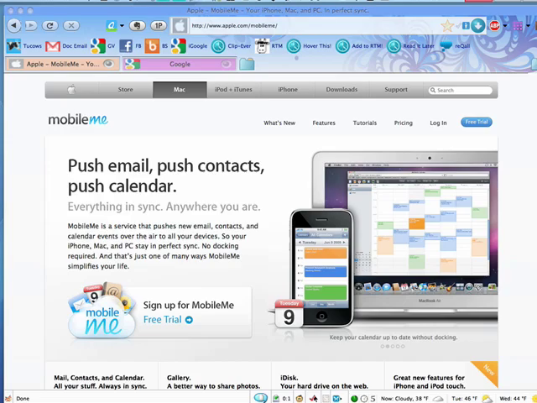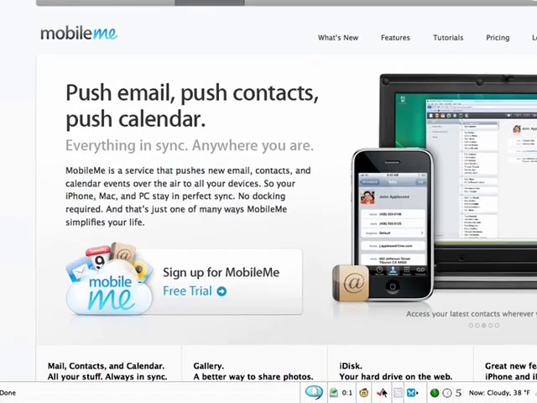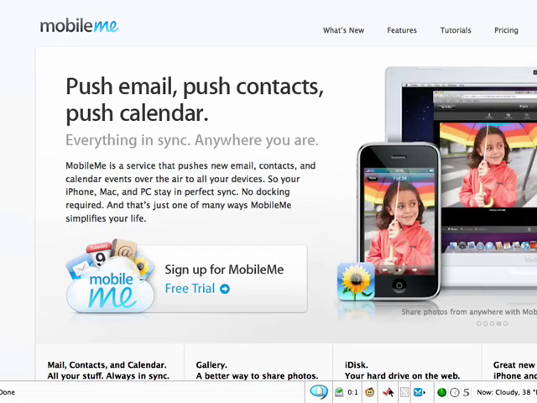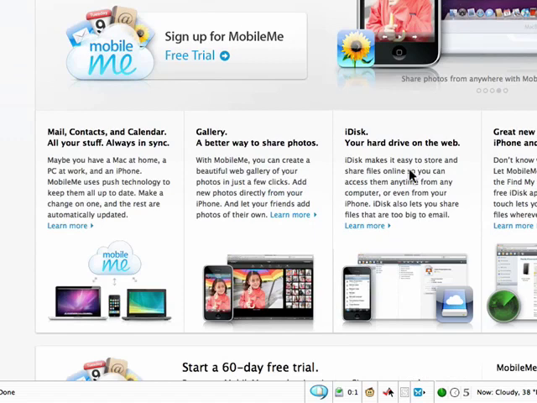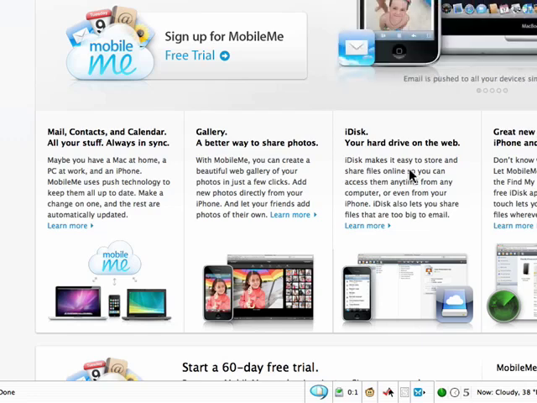MobileMe, quite simply, is a service offered by Apple. We're here on the MobileMe homepage here. It gives you push email, push contacts, and push calendar. It's a great way to have a place to store pictures, movies, songs, documents that you can access from anywhere.